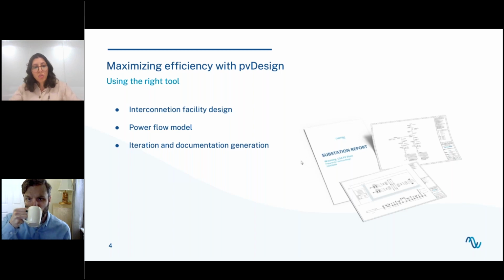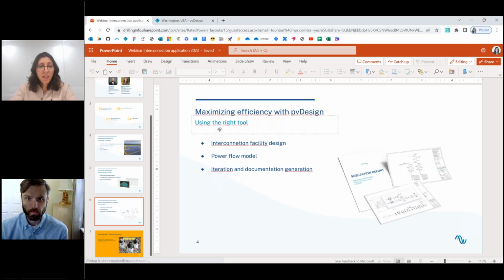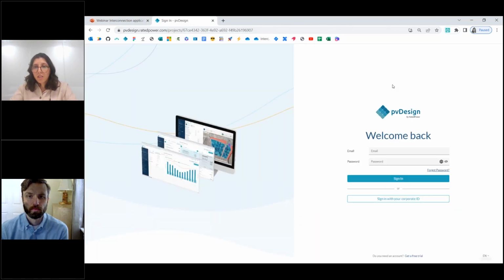And that's what I would like to show you directly on pvDesign. So I can move directly to the software and show you quickly the results. Basically, give me a second. Let me move this one here.